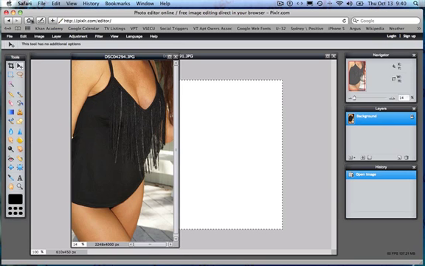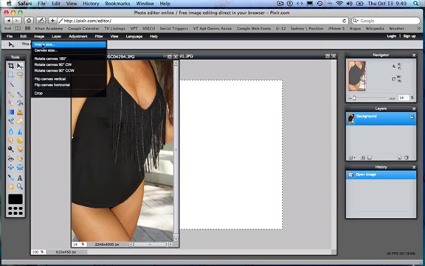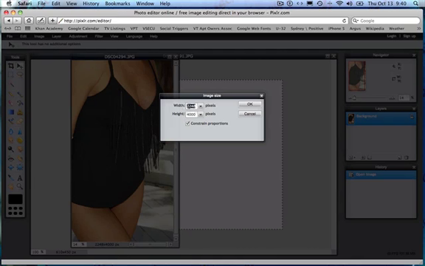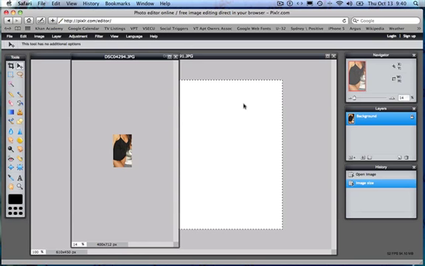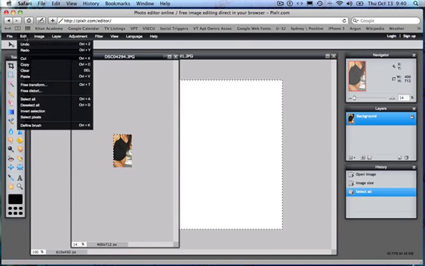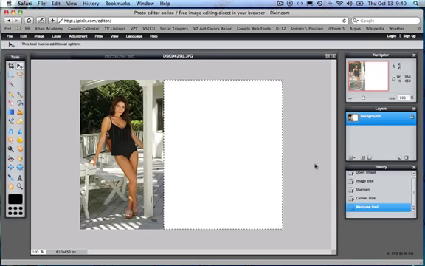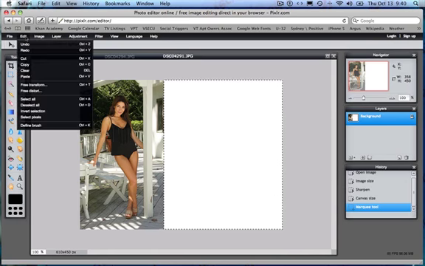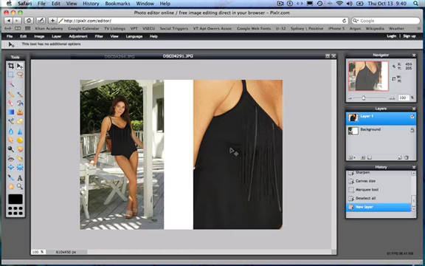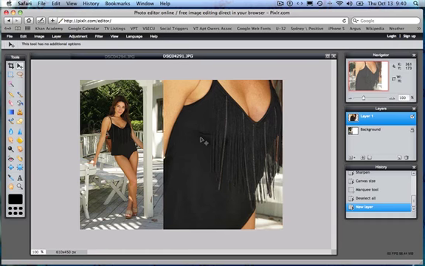So if I grab this image, Image Size, width 400. Okay. Now what I'm going to do is I'm going to grab this, and can't grab it, so I'm going to select all and then go Edit, Copy. Then I'm going to go here and go Edit, Paste. And there we have our larger image right there.